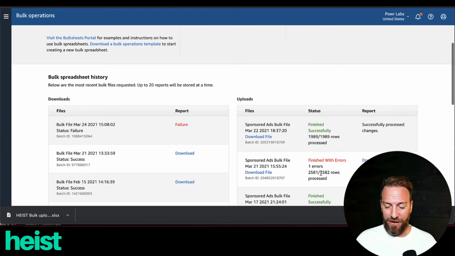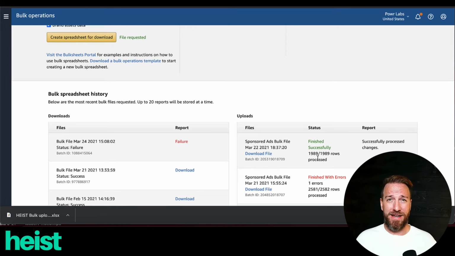If you have any errors, you'll see something like this with an error. Oftentimes it's that you forgot to delete a tab or there's something funky, so you can look at the error codes to see where that exists. But if you did everything like this and you did it successfully and there's no errors, it's uploaded, and now you've bulk changed bids for potentially thousands of words in 10 to 15 minutes.